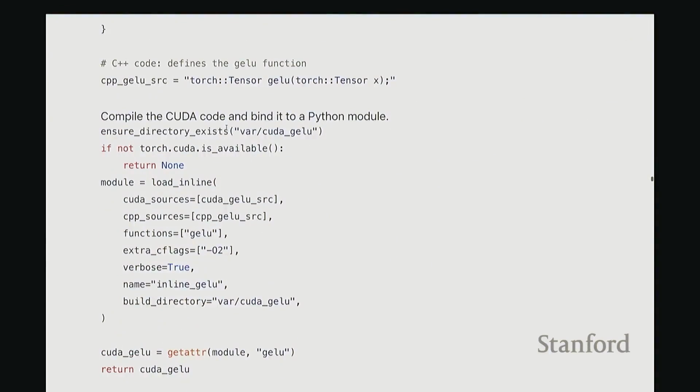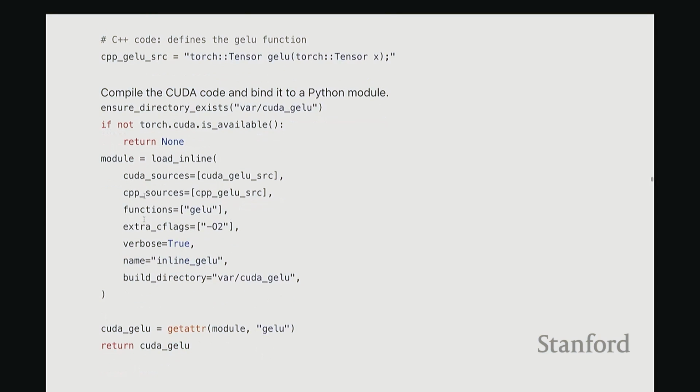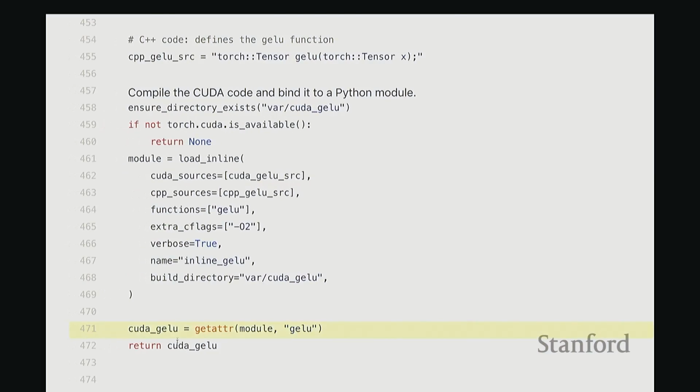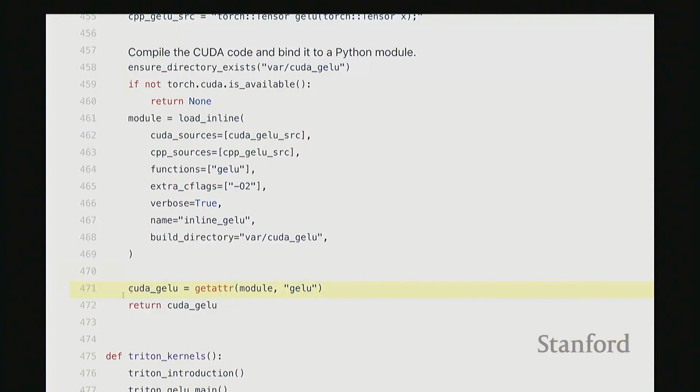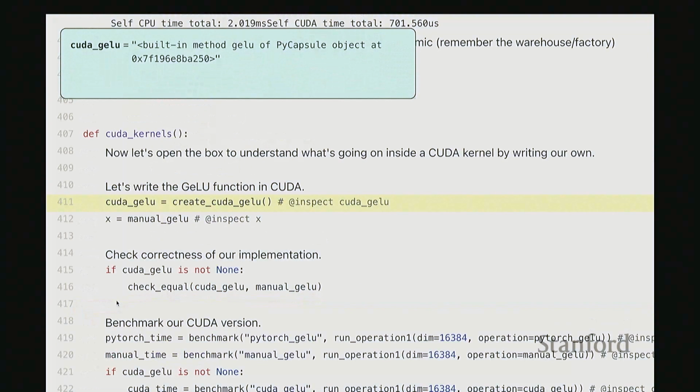I can then take my CUDA GeLU code and load this C++ code inline, and then I can have it compile into a module all within Python. It's all very nice and convenient. You don't really have to go out onto the command line and do things. And so now we have CUDA GeLU defined. Basically, it's a compilation of this, and I can call it from within Python, and we'll use the C bindings to call this.